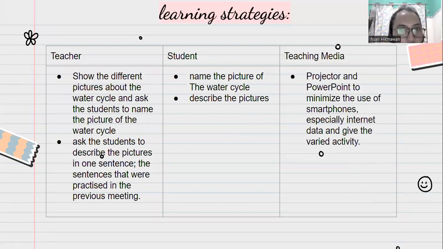And after that, the teacher will show different pictures of the water cycle and ask the students to name the pictures of the water cycle. Then the teacher will ask the students to describe the pictures in one sentence, the sentence that we practiced in the previous meeting. So the students are not allowed to see the worksheet first to describe the pictures. The media that will be used is a projector and PowerPoint to minimize the use of smartphones, especially internet data.